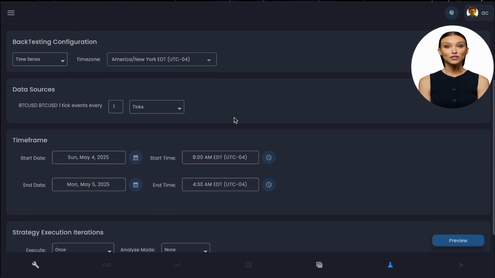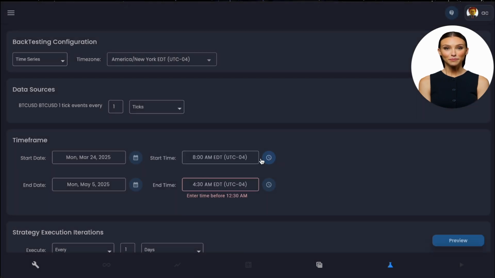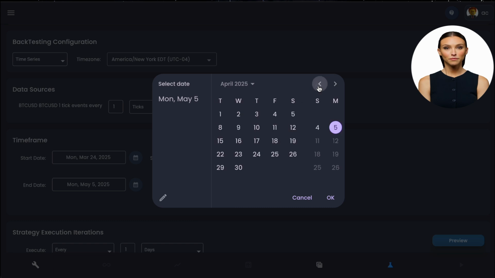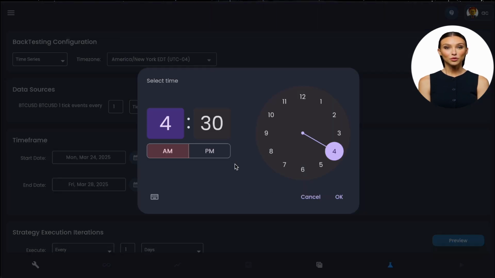Using this feature, you can define the window over which to run your backtest. For example, let's configure the backtest from a start date of Monday, the 24th of March. A start time of 8 a.m. An end date of Friday, the 28th of March. And an end time of 5 p.m. The backtest engine will create a single continuous chronological data stream for the data sources in the strategy during this time frame.